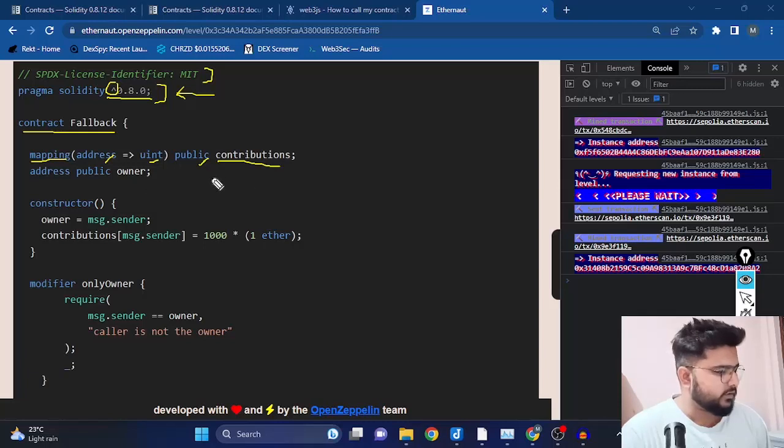So whatever contributions anybody makes from some address with some value is going to be mapped in the contributions mapping, right? And then we have an owner, and owner has an address type. And then let's move on to the next constructor.